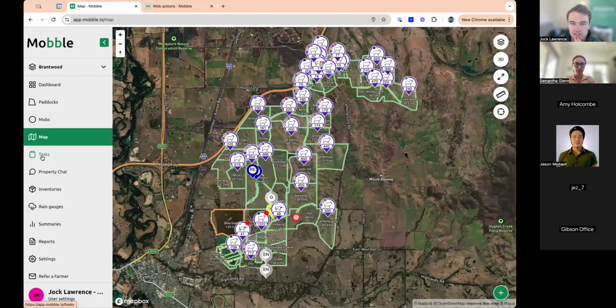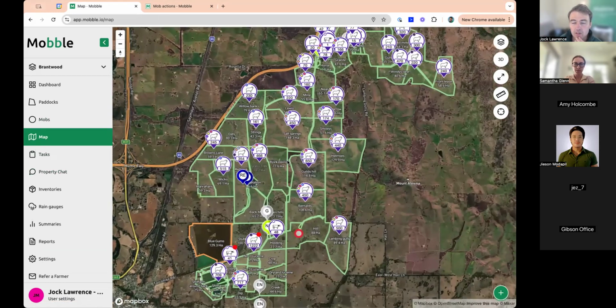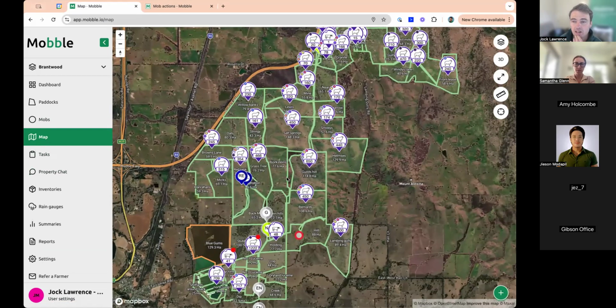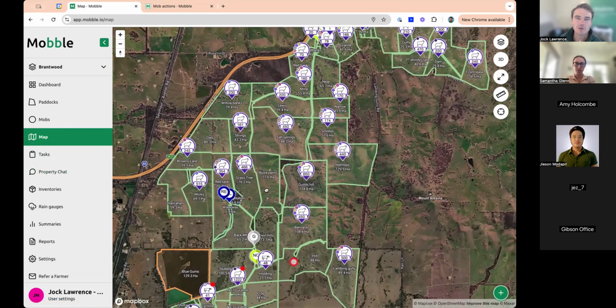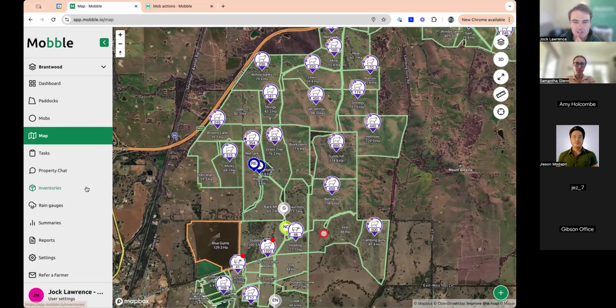You can add all your task lists in the Mobble and assign people. If you make a task on a due date, it'll alert them by notification on their phone, and it'll alert them when the task is created and assigned to them as well. Property chat, pretty useful if you just need to say, oh, we're low on stock in some sort of chemical. Next person to go into town, can you grab some? So it's a central place for that.